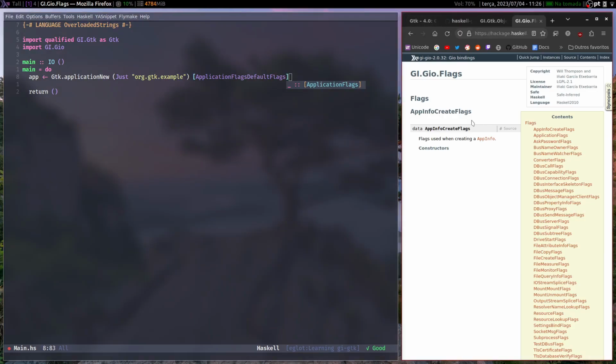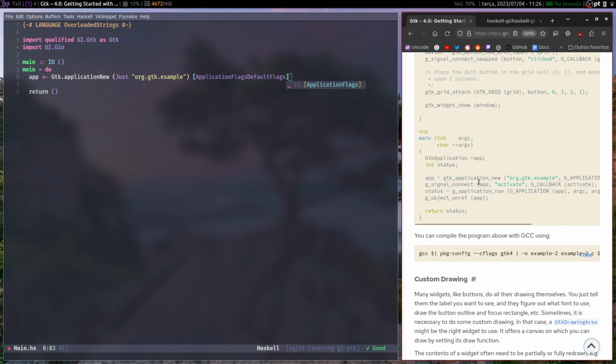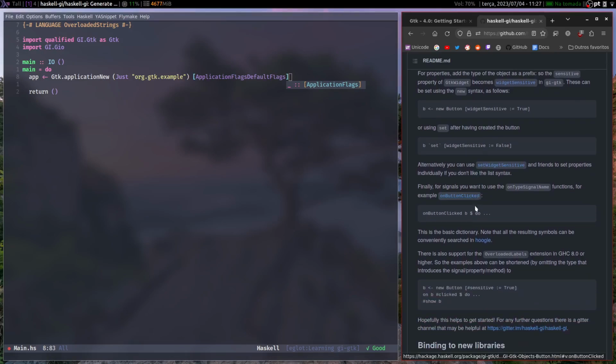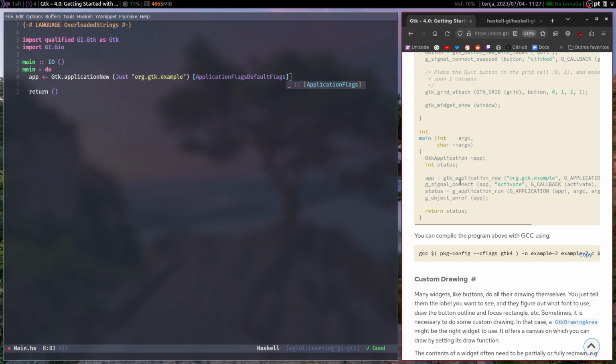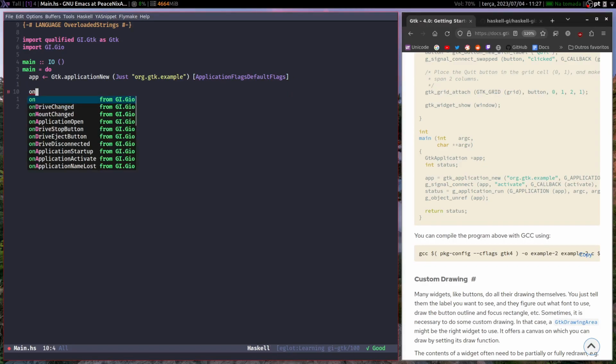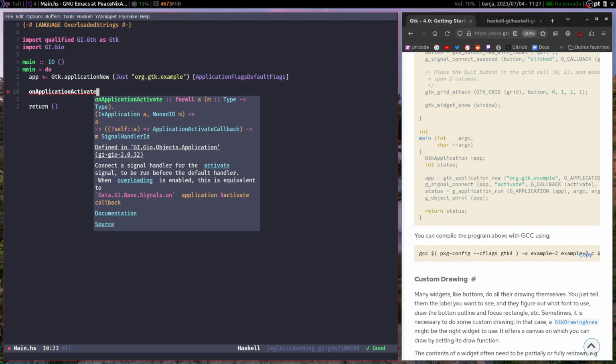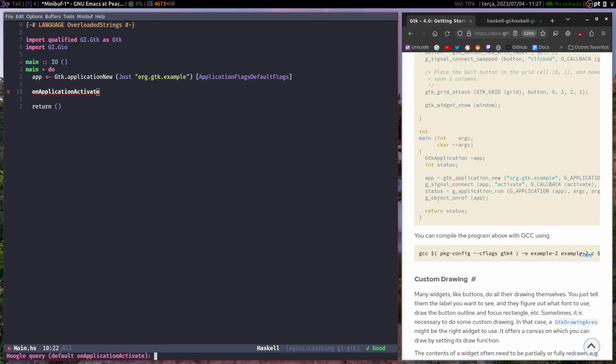Okay, let's go to the next step. It's g-signal connect. So it's a signal called activate. If you look at the README, it says for signals you want to use onType signal name. So it's a signal in an application called activate. So it's gonna be on application activate, right? On application activate, and let's search on Google.